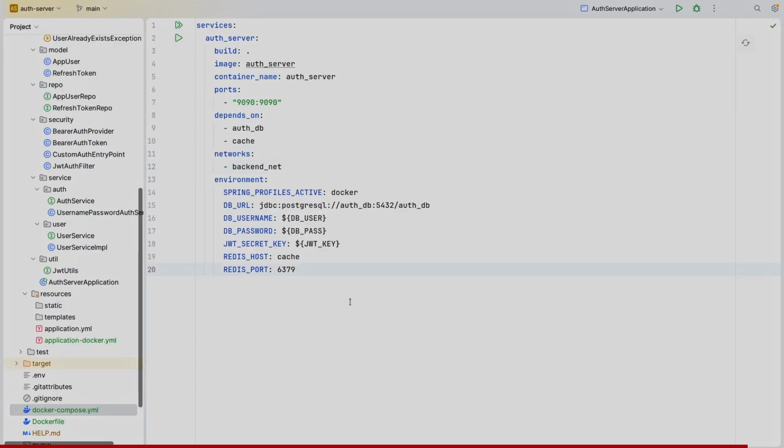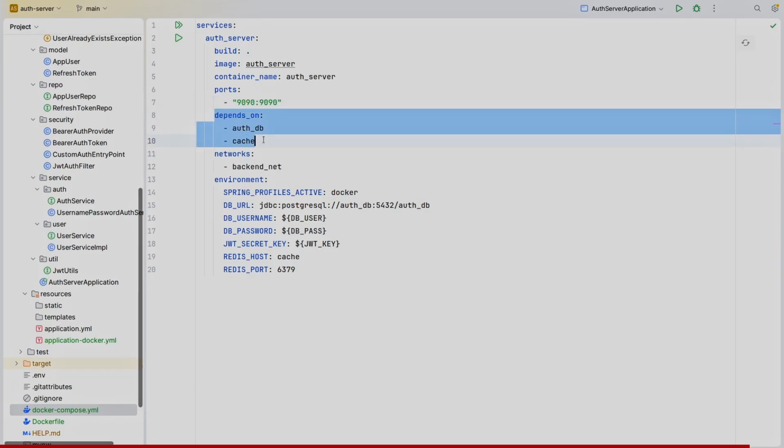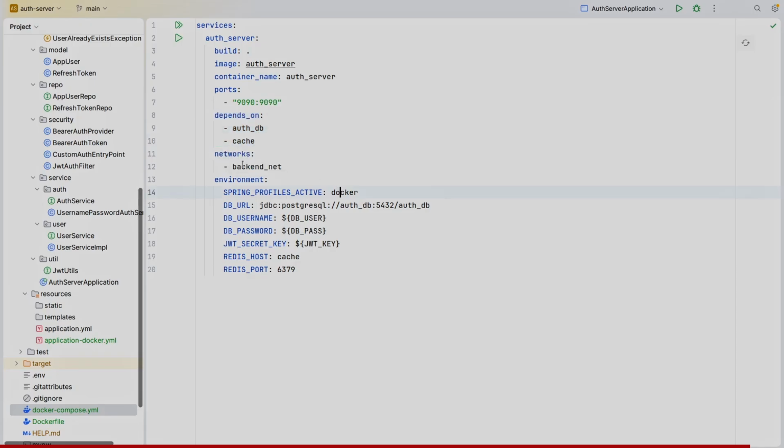First we are going to add this auth server service, right? What we want is to build the image if it is not present, so we want to build using this Dockerfile. Then we are exposing this port 9090, and this auth server service is dependent on two services, AuthDB and the cache. It is using this backend net. We are using this network so that these three services, these three instances, can easily communicate with each other.